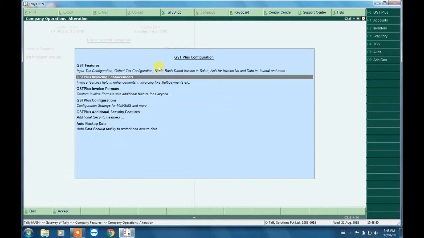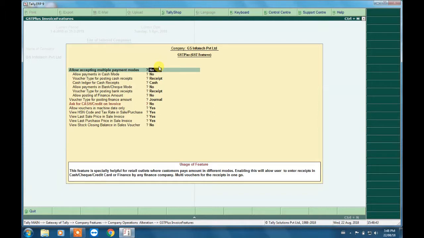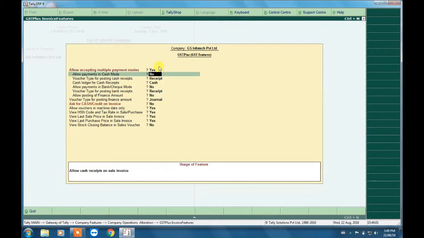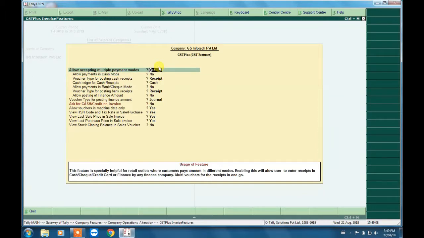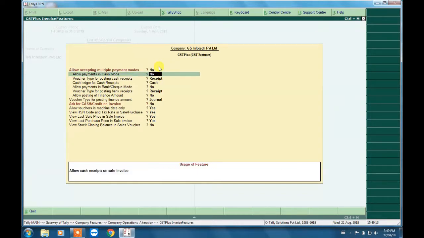Next one is GST plus invoice, allow accepting multiple payment mode. For example, if you are passing a sales transaction and collecting the money through card, check or cash, whatever it is, that is the multi-payment method. If you want, you can give that option yes, so you will get the multiple payment method. Allow payment in cash mode. Right now I have not enabled that. If you want, just enable it and you will get the details from the sales entry.